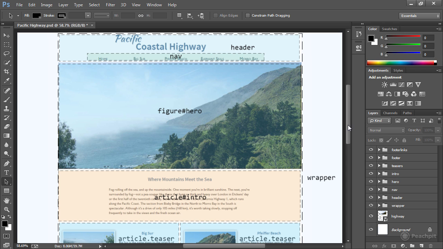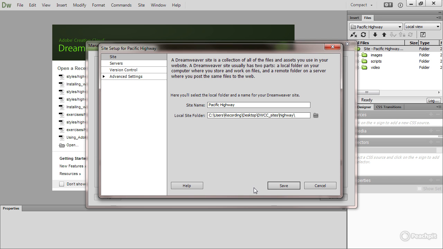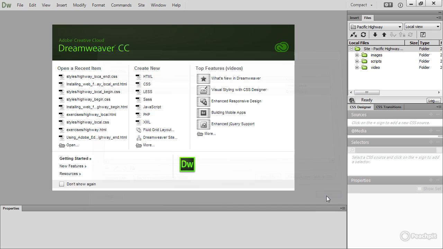You'll need to create a new site in Dreamweaver for the case study. I created a folder called Highway in my DWCC Sites folder and made it the site root of a site called Pacific Highway. And before you start, you'll also need to copy the images, scripts and video folders from the Case Study Assets folder in the Basic Page Layout folder in the Course Assets.